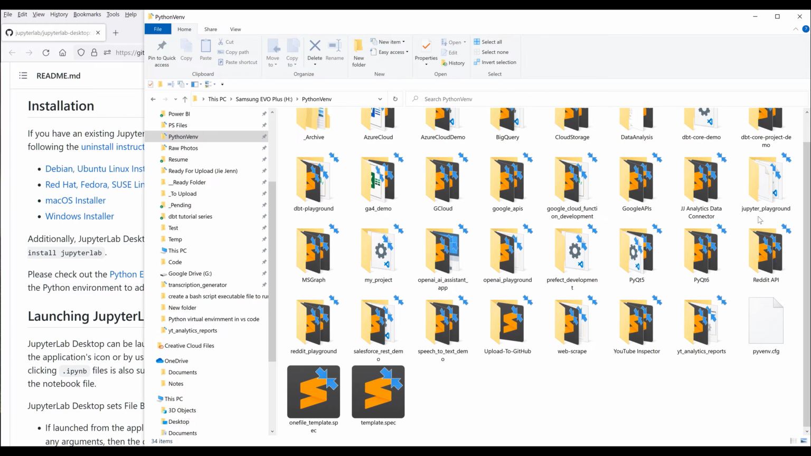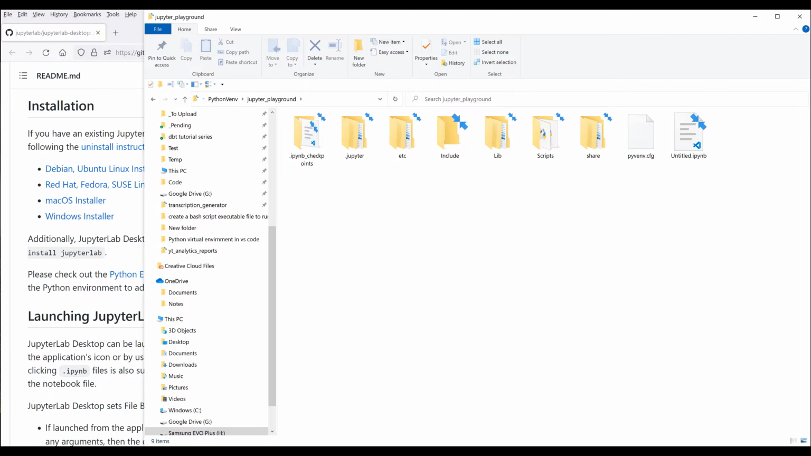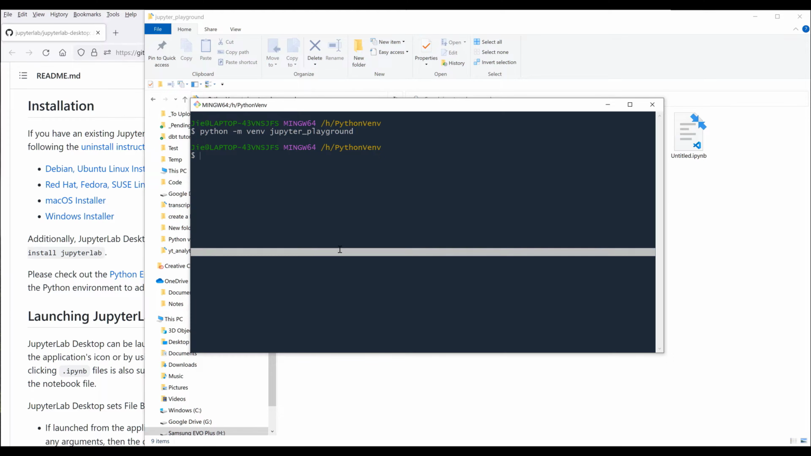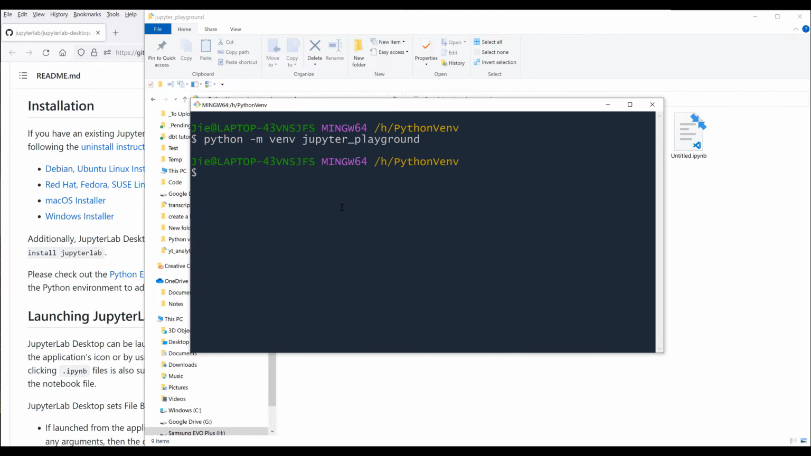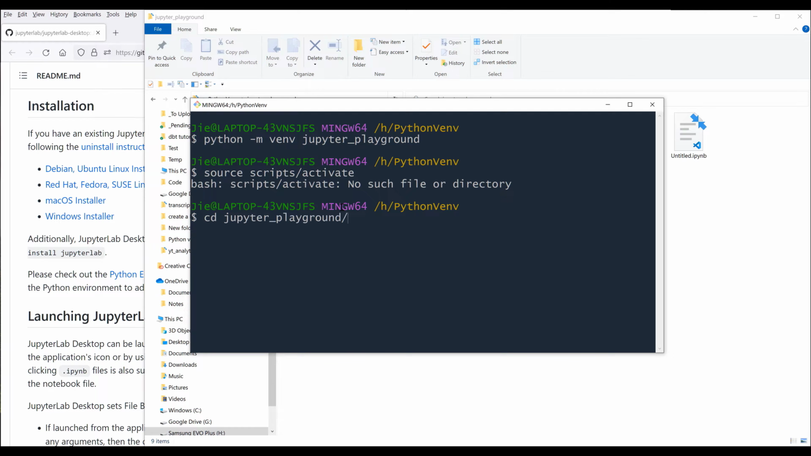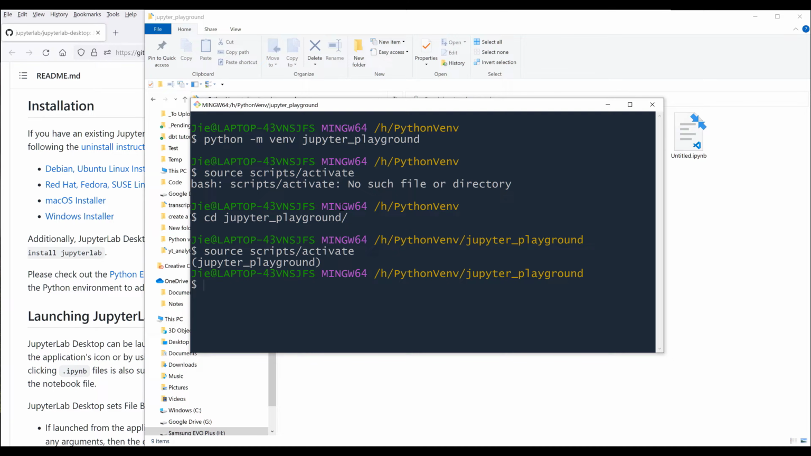And once the environment is created, here let me go into the folder. Then we need to activate the environment. And since I'm using bash, I need to type source followed by the file path to the activate file. So I'm going to type Scripts/activate. And here I need to cd into the environment directory first. Alright, so it's going to be cd Jupyter_playground. Then I can activate the environment by typing source Scripts/activate. If you're using CMD or PowerShell, then you can type the file path directly.